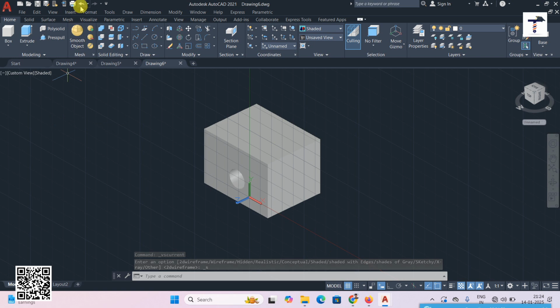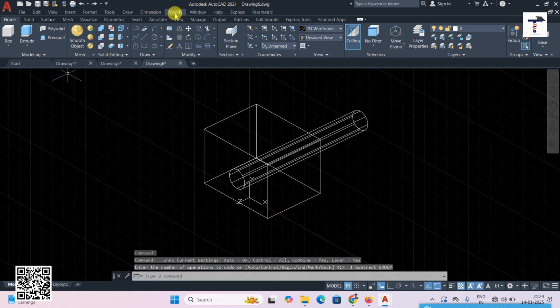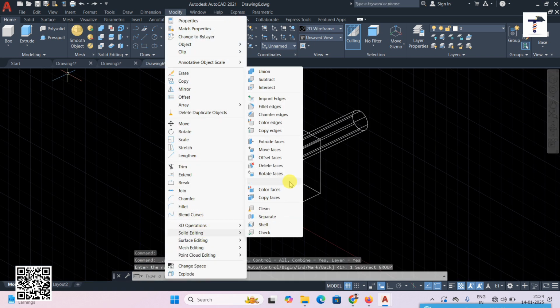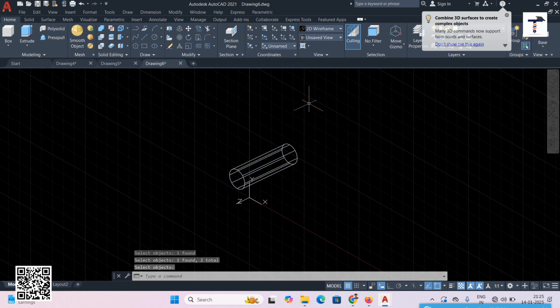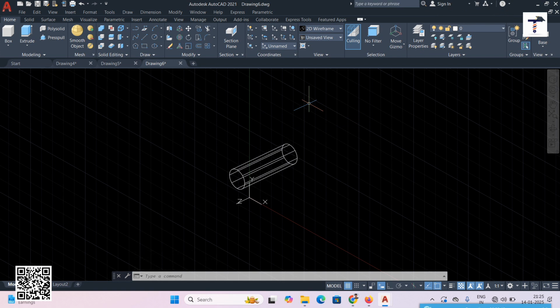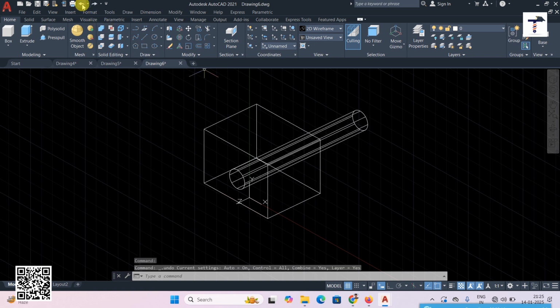Okay. Then undo it. Then modify also, solid editing here, intersect. Intersect, just click it here and click here and right click. So now this one is intersect. Okay. Next is undo.